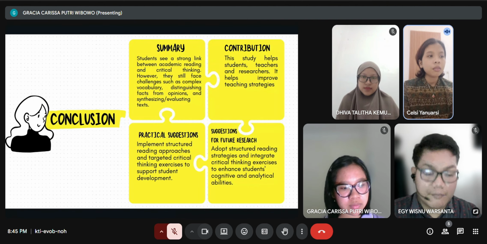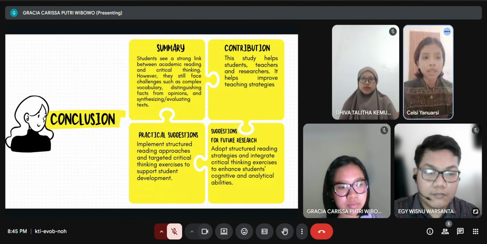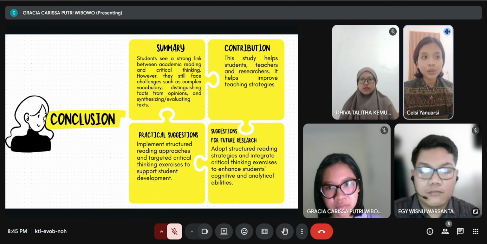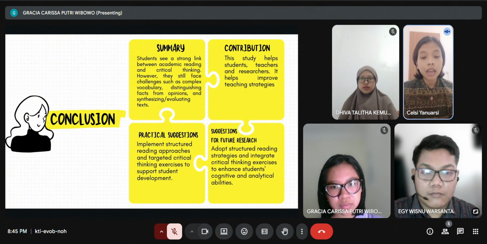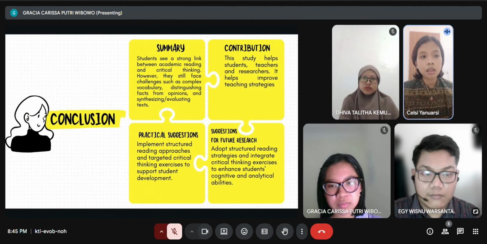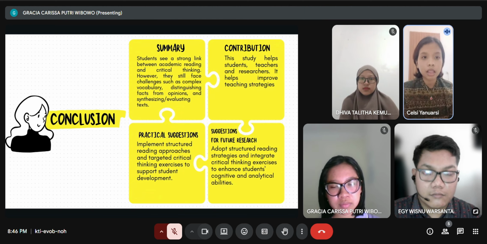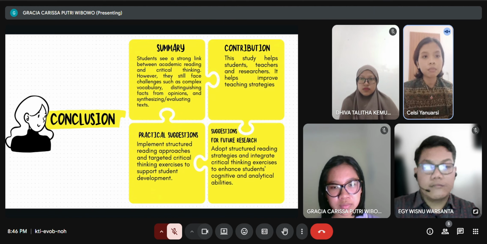Okay, now we move to the conclusion. In conclusion, we have four main points: summary, contribution, practical suggestion, and we also add suggestion for future research. Now let's start with the summary. From this study, we can conclude that students see a strong link between academic reading and critical thinking. However, they still face challenges such as complex vocabulary, distinguishing facts from opinions, and synthesizing or evaluating texts. For the contribution, this study helps students improve their English skills, helps teachers improve their teaching strategies, and also helps researchers.